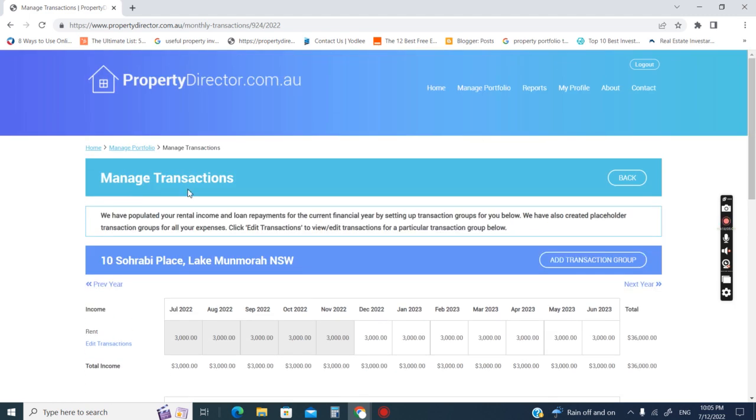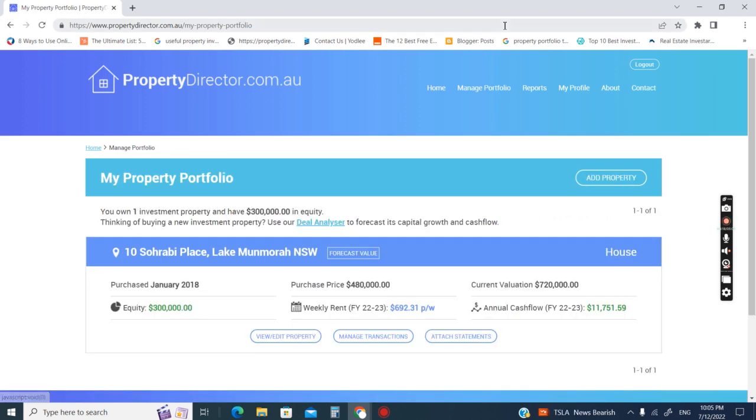But just to show you that the property has been added, in the breadcrumb at the top, just click Manage Portfolio, and now you'll see that the property has been added to the user's portfolio.